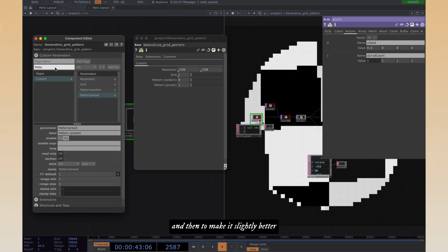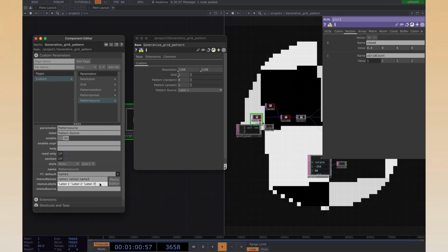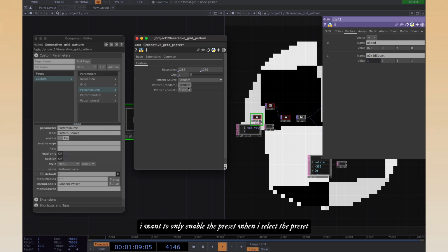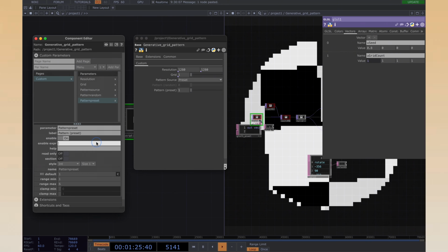And then to make it slightly better, let's add a pattern source. This allows us to select between the preset and random. Choose a menu, random preset and 0 and 1. Let's make it slightly smarter. So I want to only enable the preset when I select the preset and enable the random when I select the random. Go to the preset, add this expression.